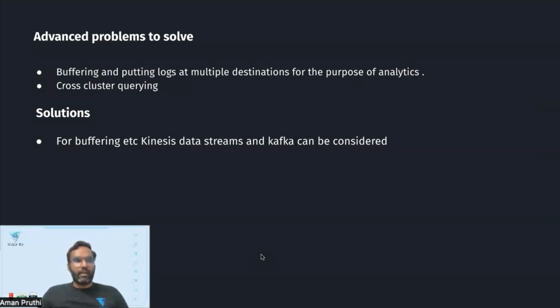So what are some of the advanced problems that we can solve using logging, or that we should consider while designing our logging architecture? One is, do you need buffering? Between your collector and the database, you can actually have a buffer. For example, if your destination goes down, you can have a buffer like a Kinesis data stream or Kafka, so you will have data for that amount of time, even if your destination goes down for maintenance or is not able to catch up with the volume of logs coming in.